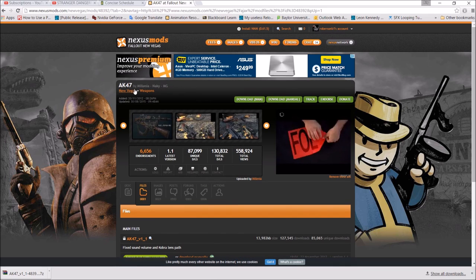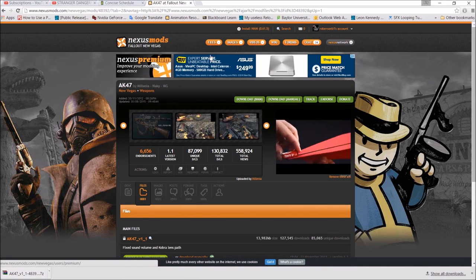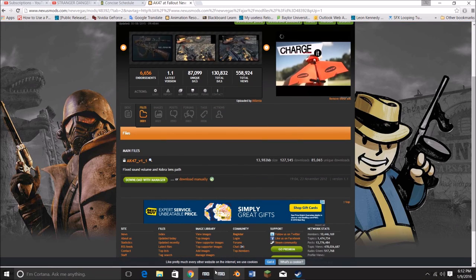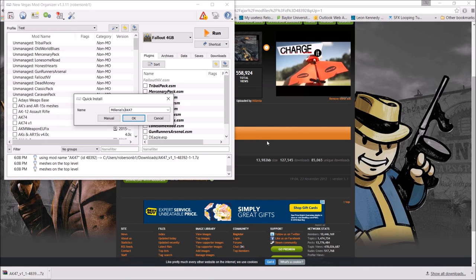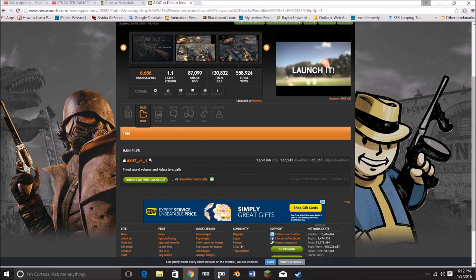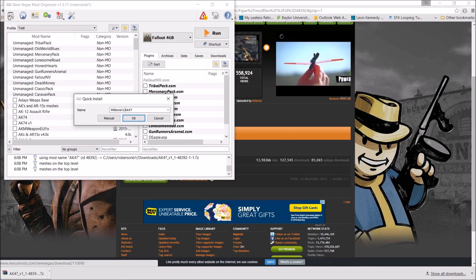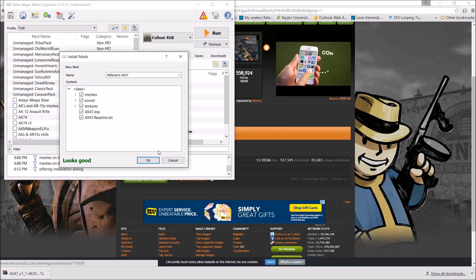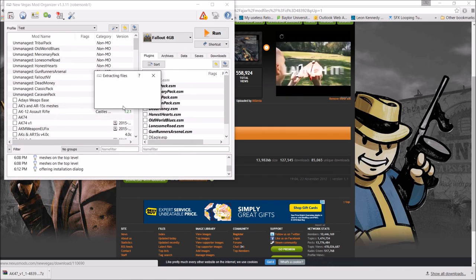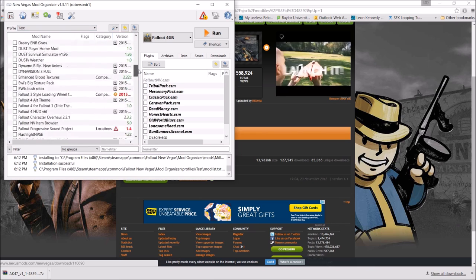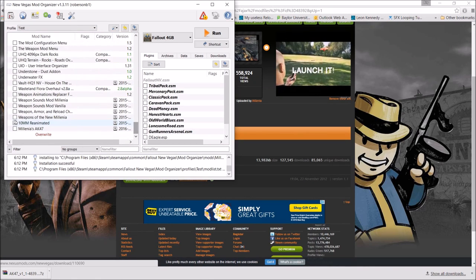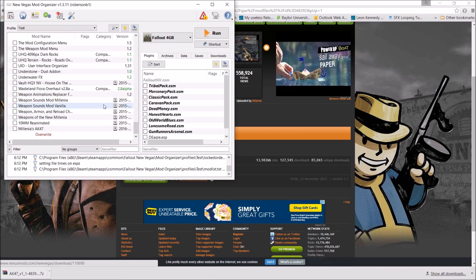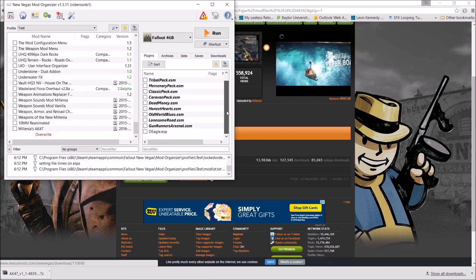This is the page for Millennia's AK-47. What you want to do is come down and download it manually. I already have it downloaded. I added it in Mod Organizer using the little button there. And then it'll bring that up. I just named it Millennia's AK just for simplicity's sake. Hit manual, make sure everything's right, make sure everything's okay. I'm gonna install it. You can see at the bottom there. I'm gonna try and keep this as bare bones as possible to make sure that there's no confusion.